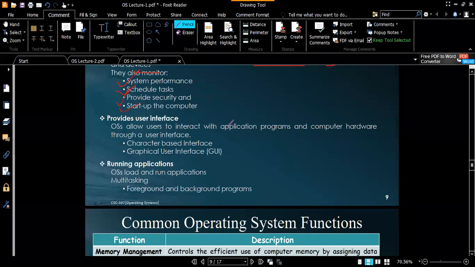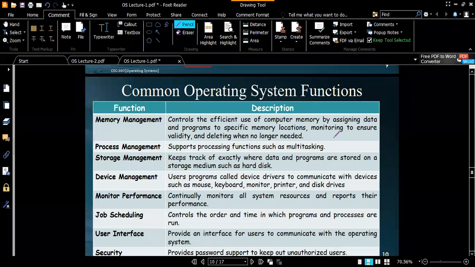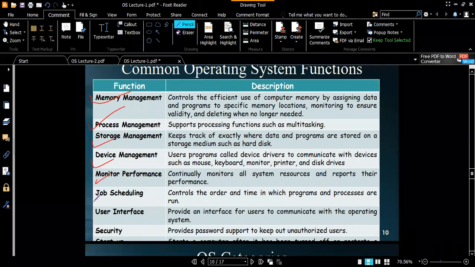It provides a user interface. There are 2 types of interface: it can be a character-based interface or a graphical user interface. And running applications means running all types of programs. It may be in the foreground. For example, the PDF is running in the foreground, and in the background there are other programs running. Then these are the common operating system functions: memory management, process management, storage management, device management, performance monitoring, job scheduling, user interface, and security.